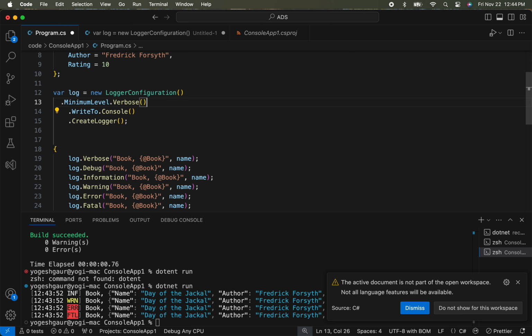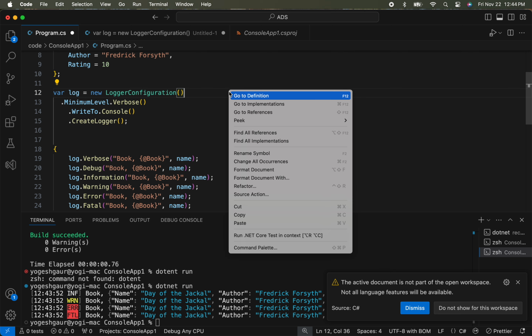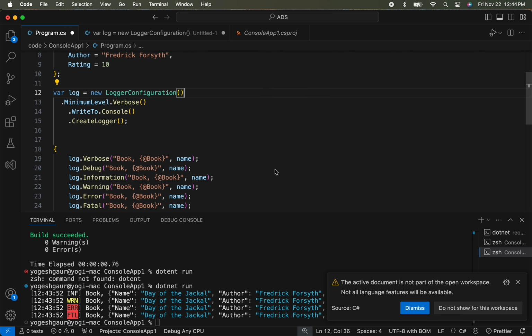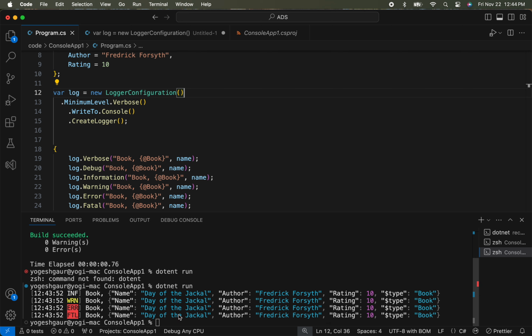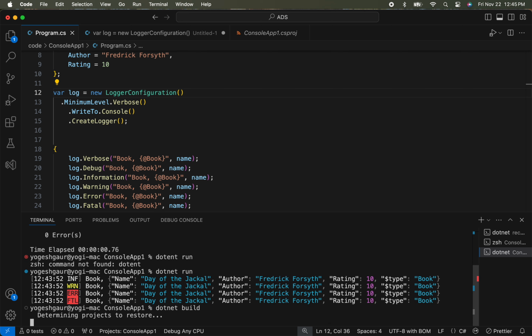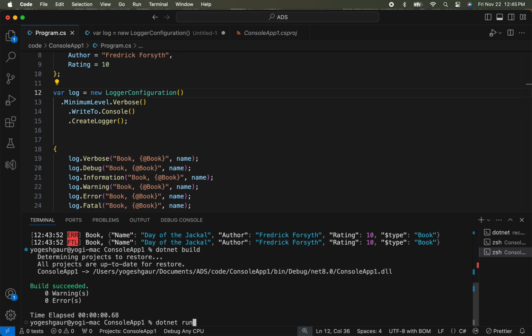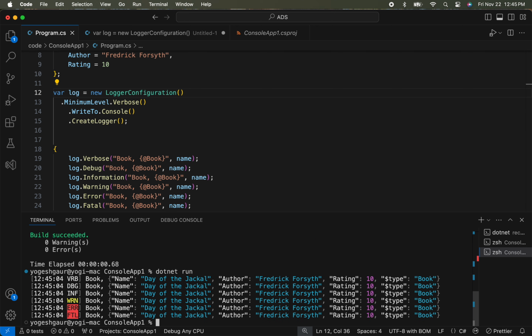So here I'm basically saying that I want the minimum level to be verbose, and I want to be able to show that. So let's run this program again, build it and run it. And as you can see, as expected, I'm seeing the verbose level as well as the debug now, which is great.